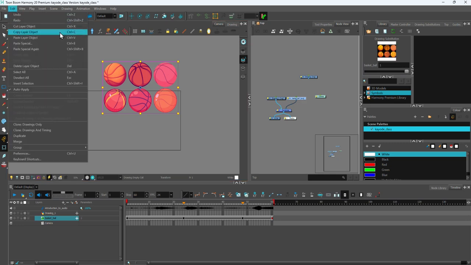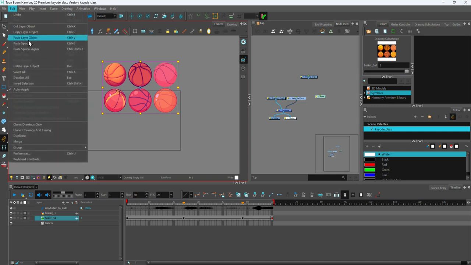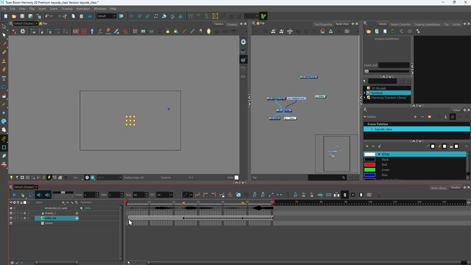Paste, copy. You can also copy. Do you get? So now we know that we are familiar with paste. So delete layer, delete. You know, delete layer object means delete. You are deleting this guy here, this keyframe.